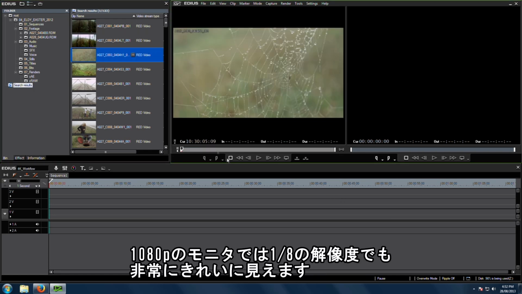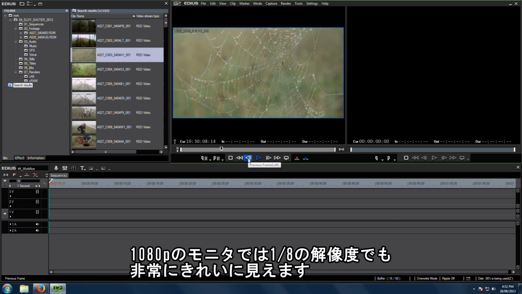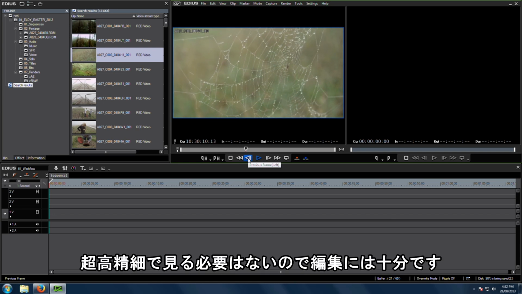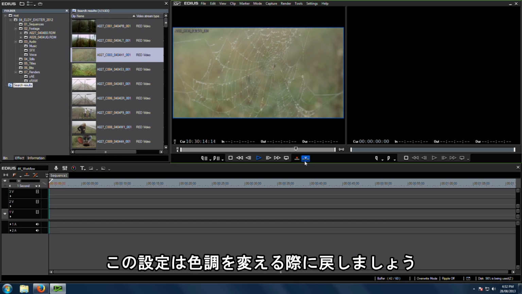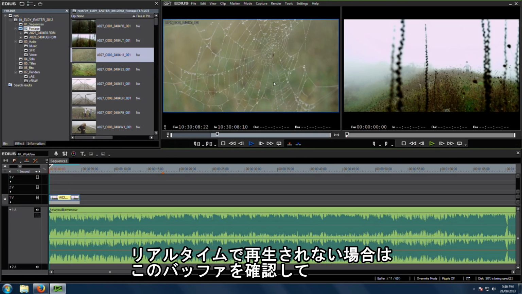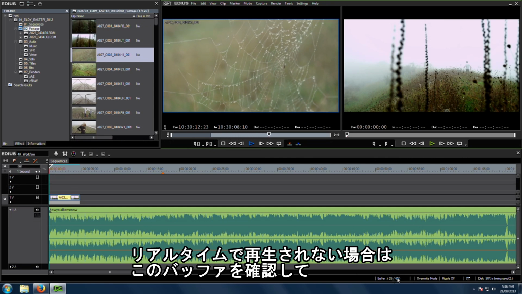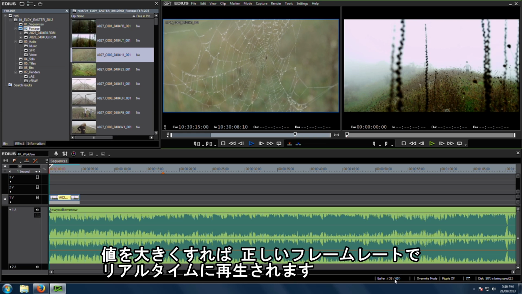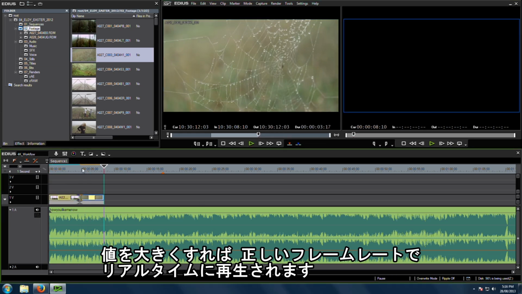So now you can see we can click on a clip, and 1/8 resolution on a 1080p monitor actually looks pretty good. In fact, it's great for editing, and you don't actually need to see that super fine detail that we're going to switch back to later on when we start color grading. Now if it's not playing back in real time on your monitor, just believe me that you can check this buffer down here, that it's actually increasing. So this is playing in real time at the correct frame rate, which is really important.